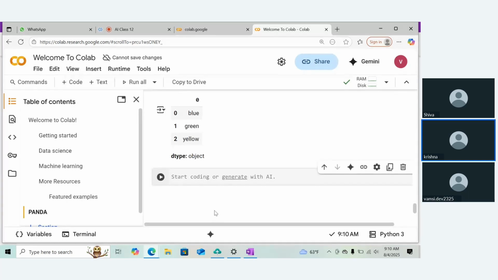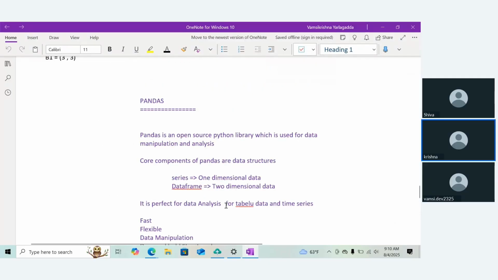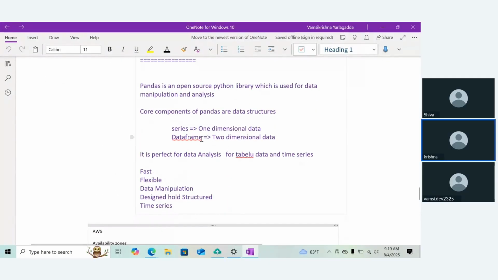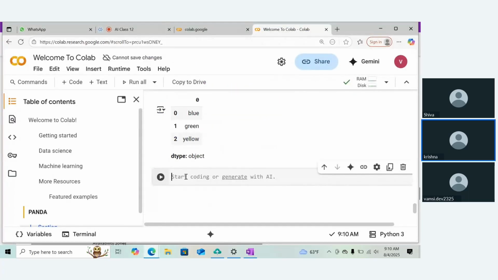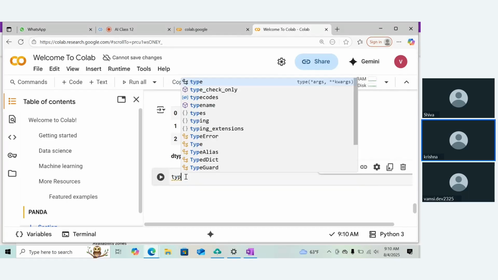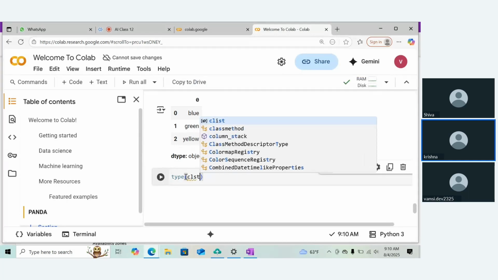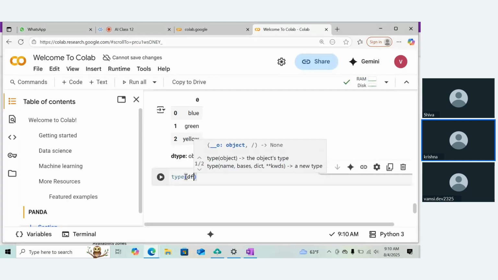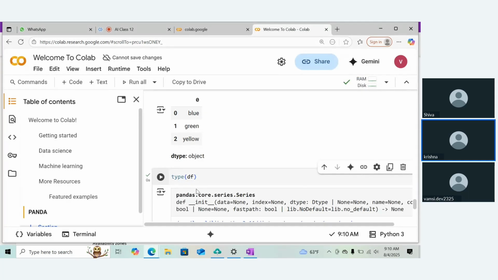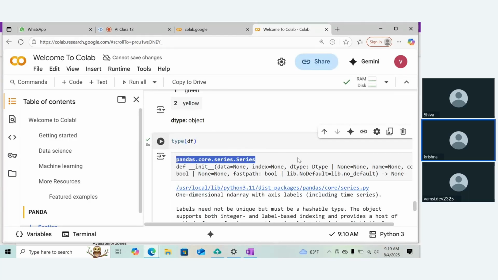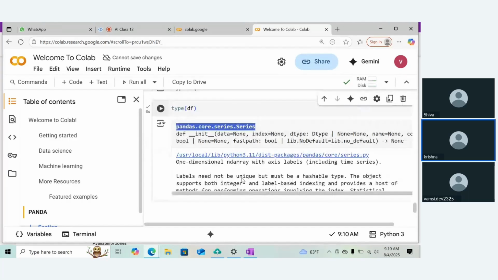We have two types of components in Pandas: one is a data frame, another one is a series. So here we are going to check whether it is a series or data frame. Let us check the type of df. It is telling us it is a series.